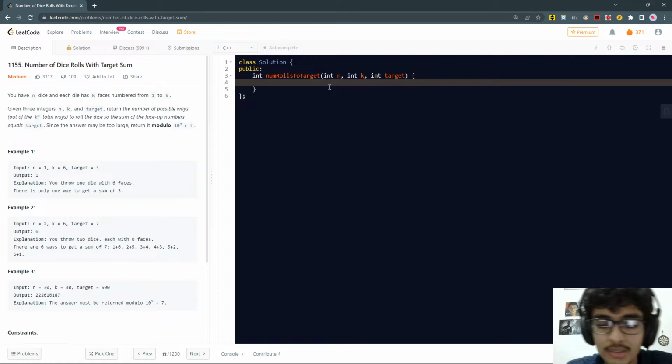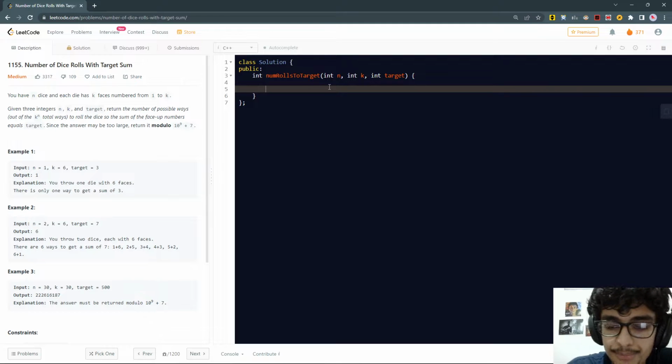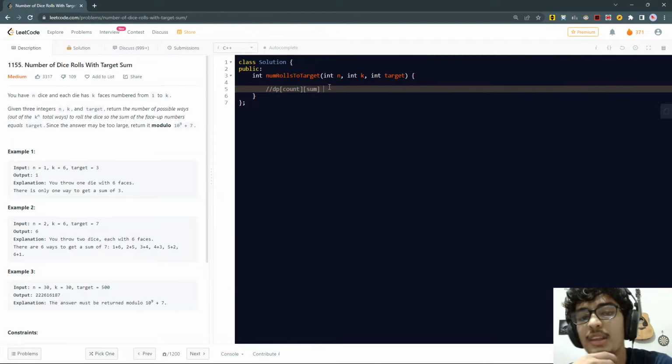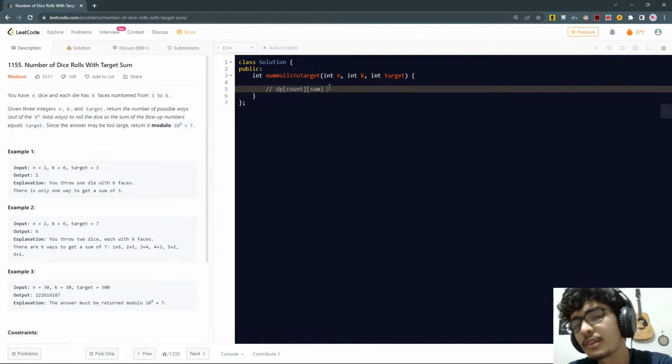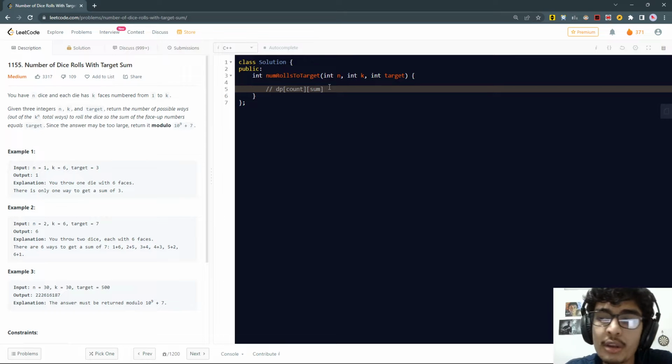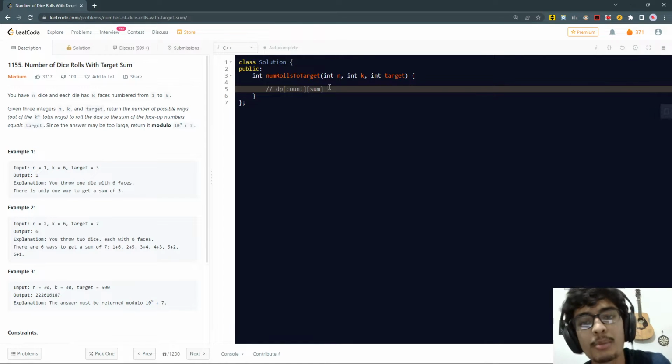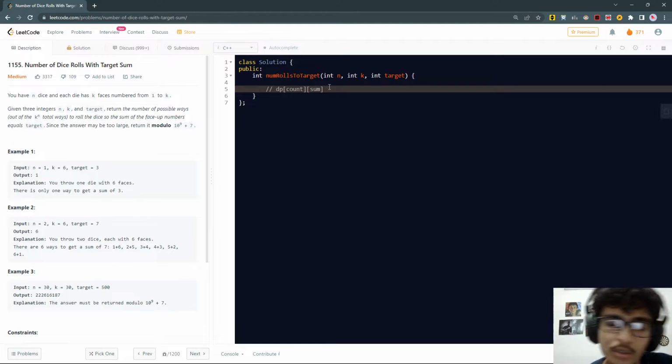For this we can first define a subproblem. Let's start with dp[count][sum]. This will store the number of possibilities where count number of dice, if rolled, give the total sum as sum, right? So this is our subproblem. Now we can calculate this using dynamic programming and memoization.